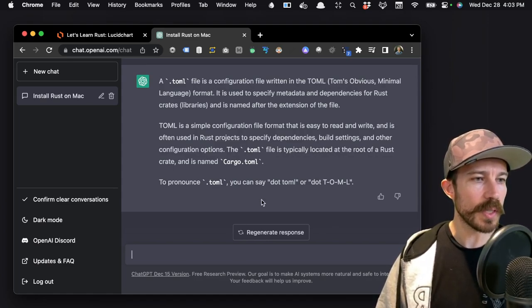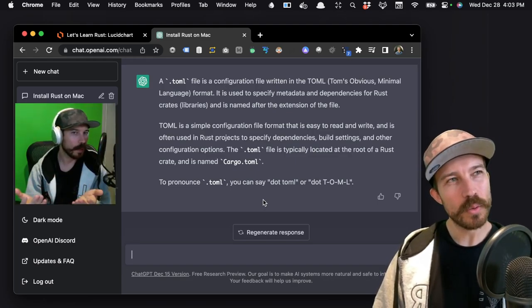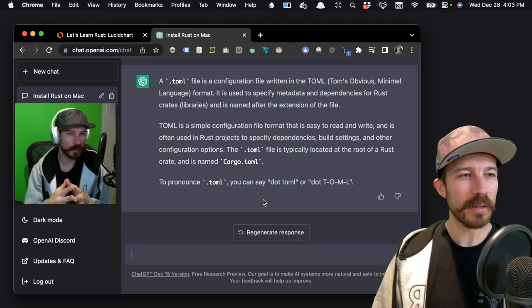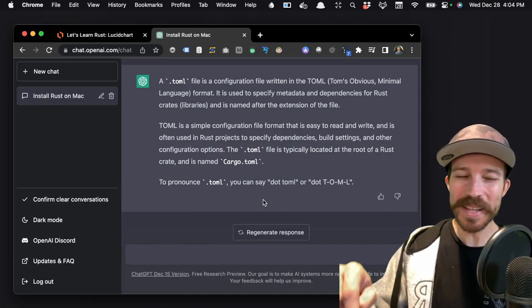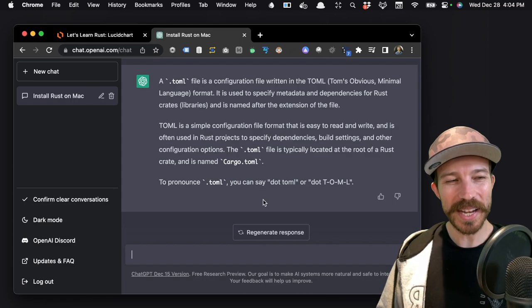To pronounce TOML, you can say "tom-el" or "toml". I'm just going to say TOML. T-O-M-L, I'm just assuming. But probably, I don't know. What do you guys think? Leave a comment in the chat. Tell me if you think that this is a "tom-el" or a "toml".